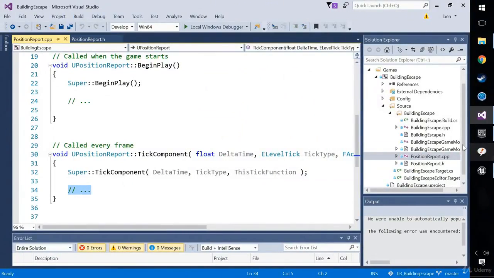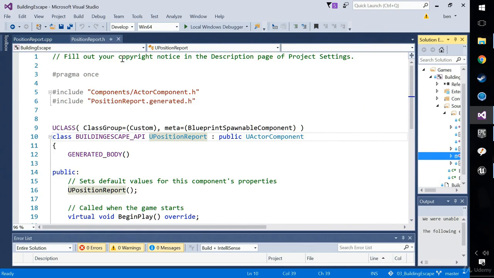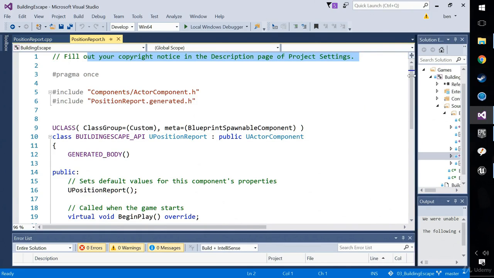Okay, welcome back. So I just want to talk you through very briefly, then in the next video we're going to dive in and actually start coding. So let's start with the header file, as this gets cut and pasted to the top of the CPP, as all header files do. So here it's saying fill out your copyright notice description in the project settings.